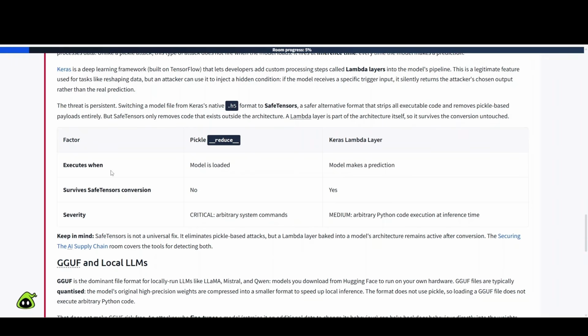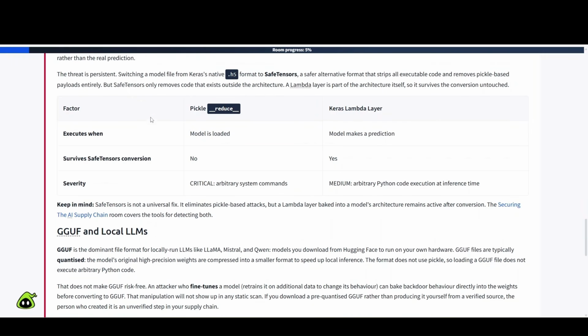So here's another table to look at. We've got the vector: pickle __reduce__ and Keras Lambda layer. Pickle __reduce__ executes when the model is loaded, while the Keras Lambda layer executes when the model makes a prediction. Pickle __reduce__ does not survive safetensors conversion, with critical severity: arbitrary system commands. As opposed to that, the Keras Lambda layer survives safetensors conversion, yes, but severity is medium: arbitrary Python code execution at inference time.